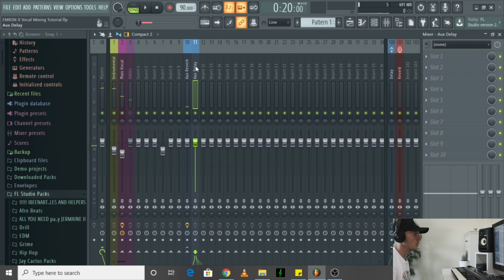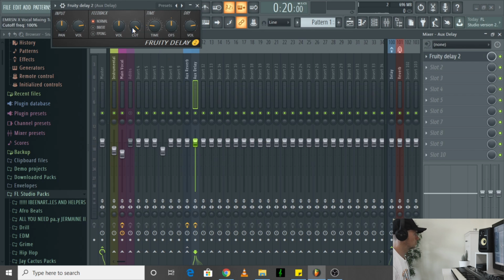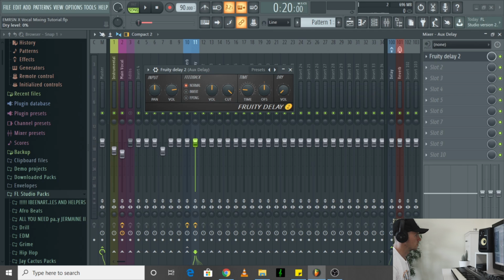And then the same for delay. So I'm just going to come to Fruity Delay 2. I'm going to bring the dry down to 0. I'm going to set it to ping pong mode because I want to give it a bit more space, so it's going to bounce between the left and right ear.